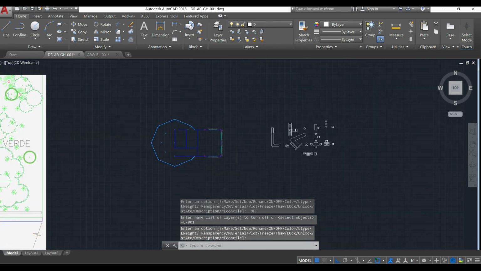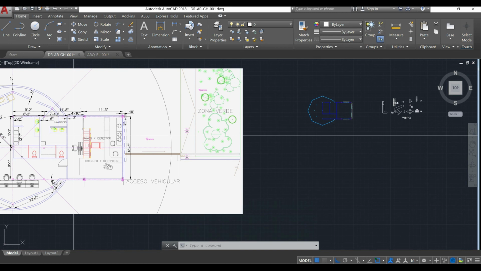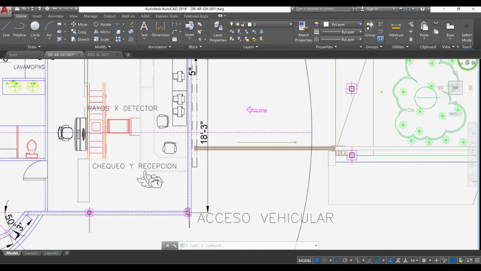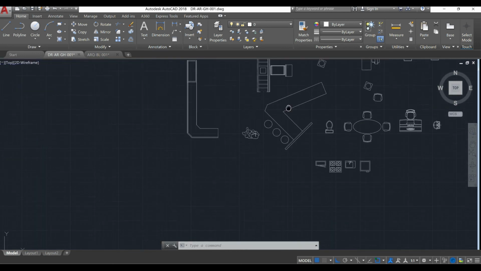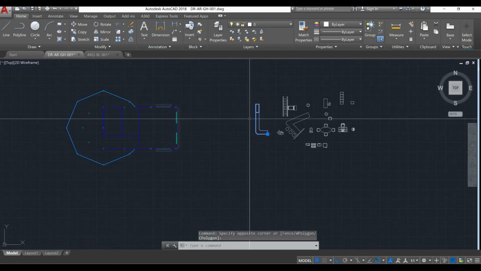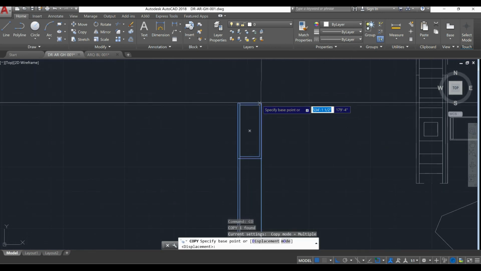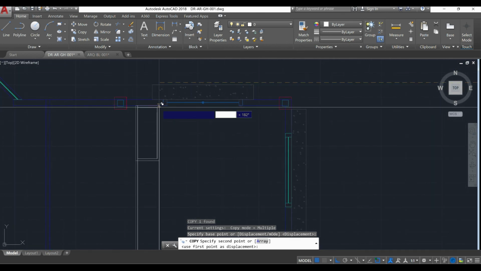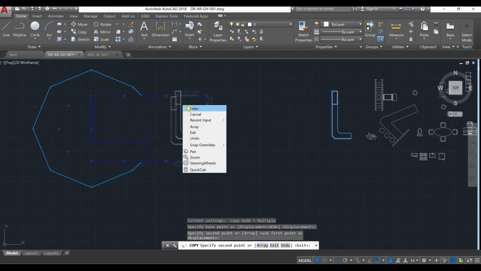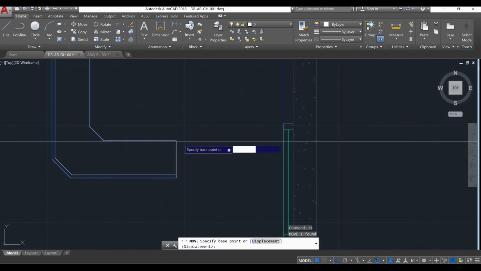Okay, the first thing we're going to move is this table, because we're going to start with the reception. So as you can see, we have this large table here. This is the first thing we're going to move. So we select this one, Control C, and let's put it over here. And let's move it to this wall.